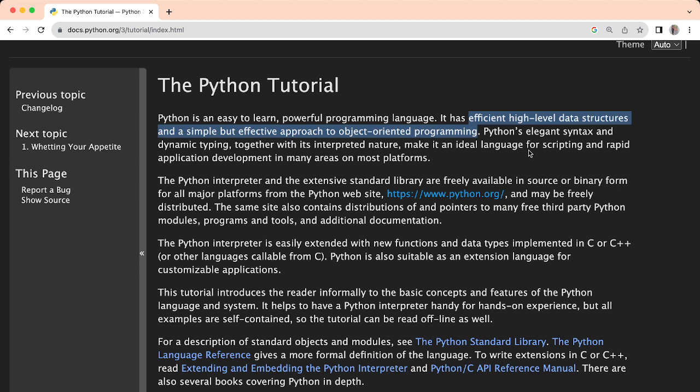High level data structures are like arrays, linked lists, trees, graphs. These are high level data structures and very efficiently they are implemented in such a way that their size can be changed. It is growable in nature. The sizes of the arrays can be increased or decreased as per the requirement. That is why it is said that it has high level data structures. And also there is an efficient approach to object oriented programming, which we will be studying in the later lectures.